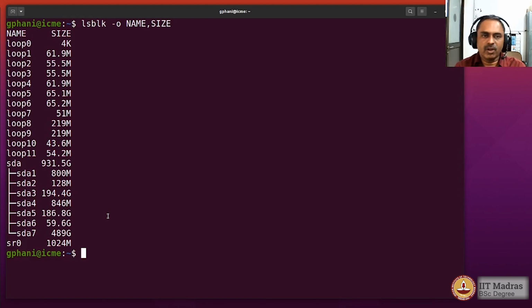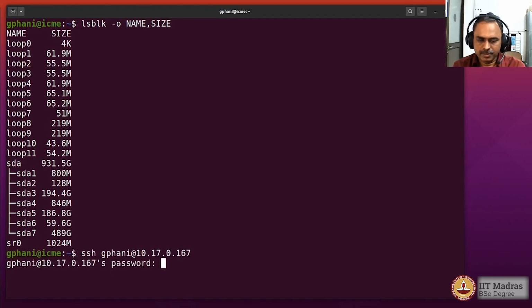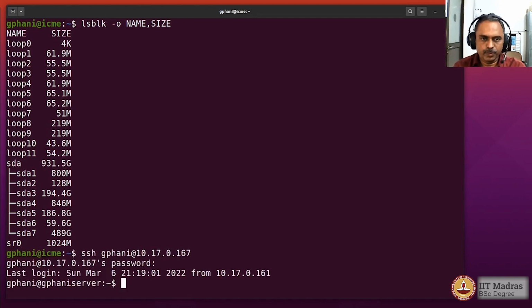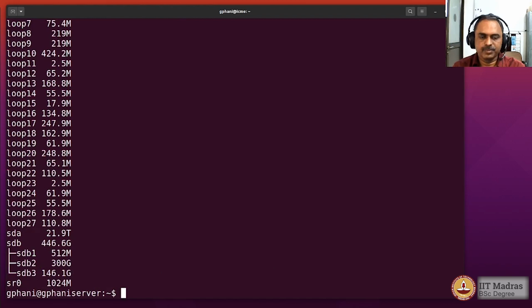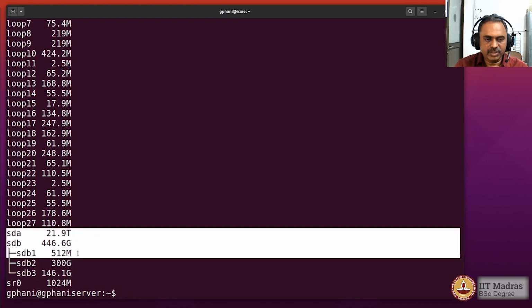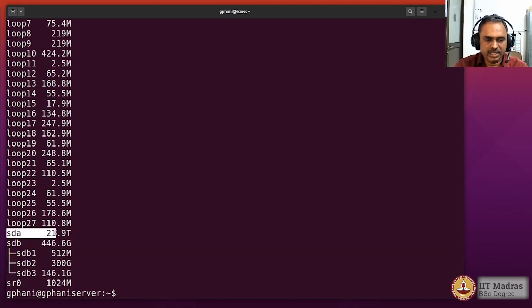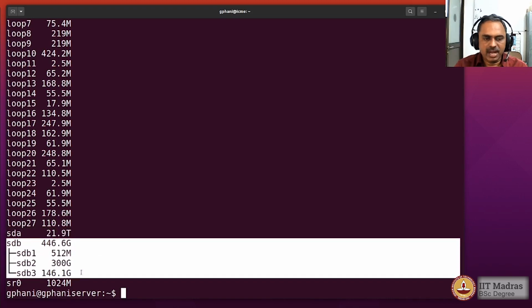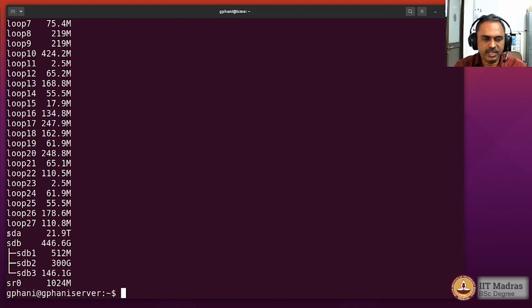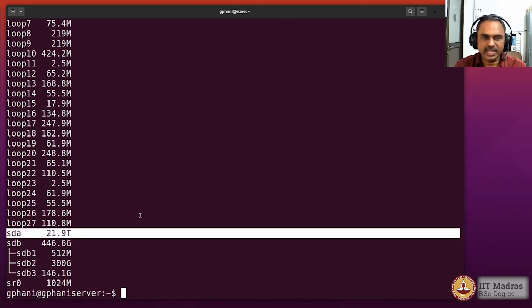Now let us look at this also in the other machine that I was referring to. So, lsblk -o name,size. So here you can see that the storage devices are actually 2. One of them has 21.9 terabytes, and the other one has half a terabyte. So there are 2 devices, and the one which is 21.9 terabytes is actually a RAID device, which we will learn about in one of the following modules.